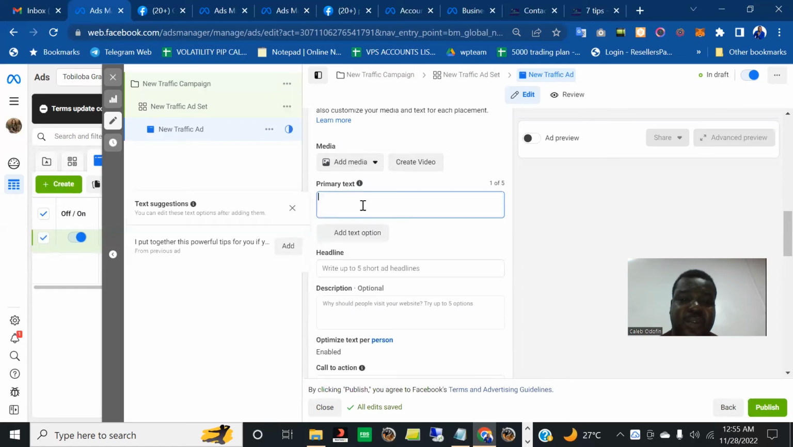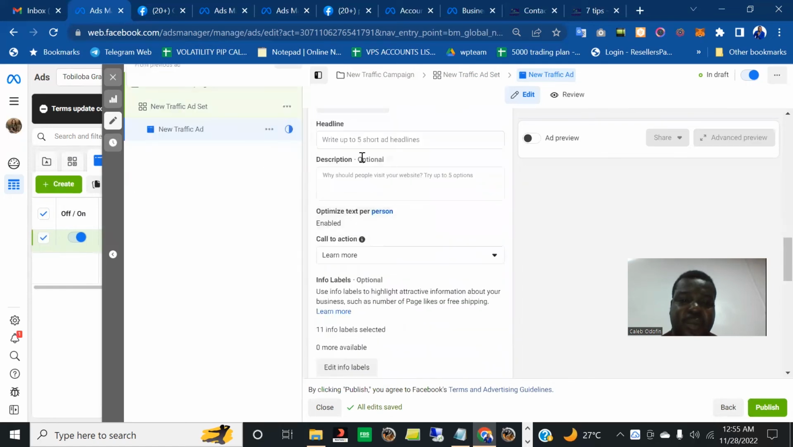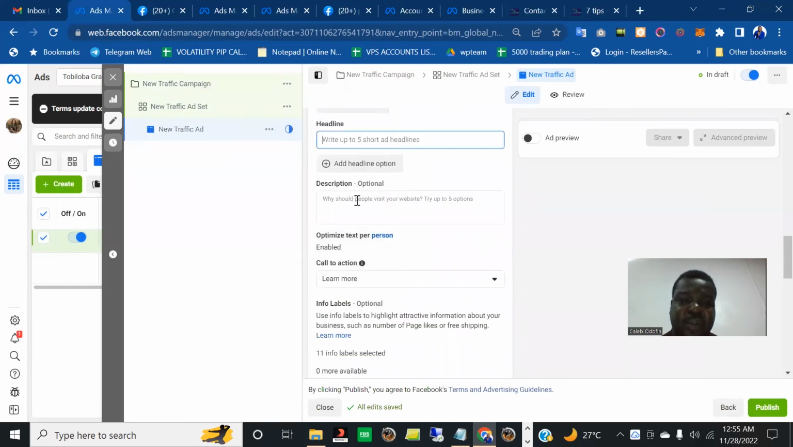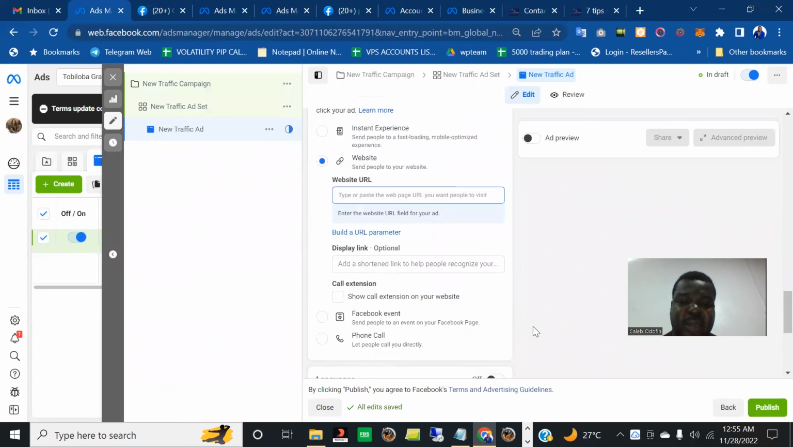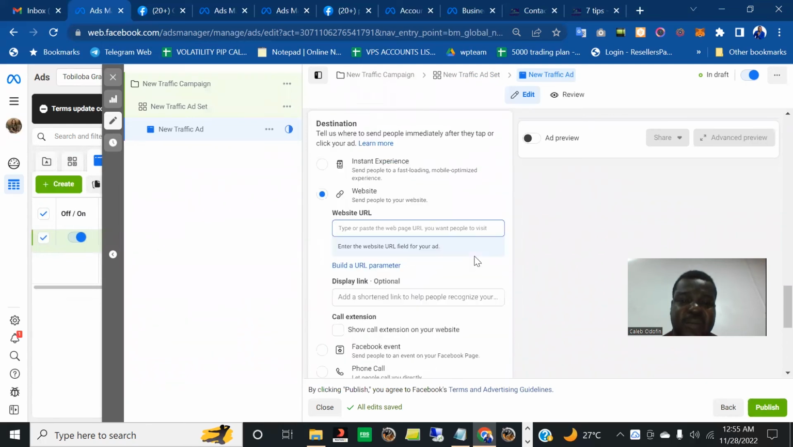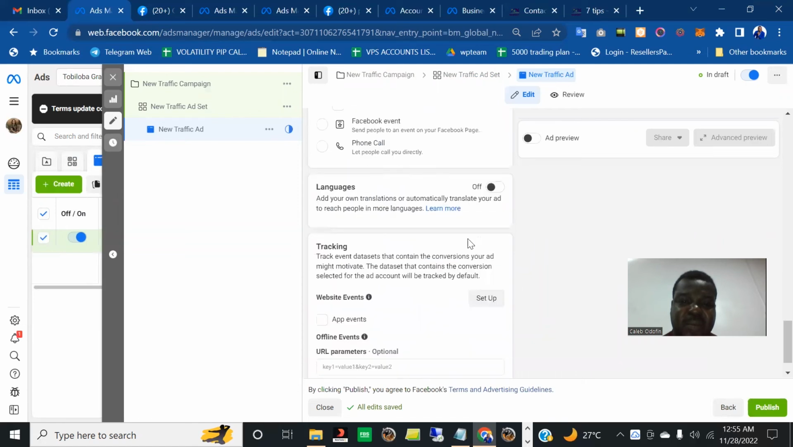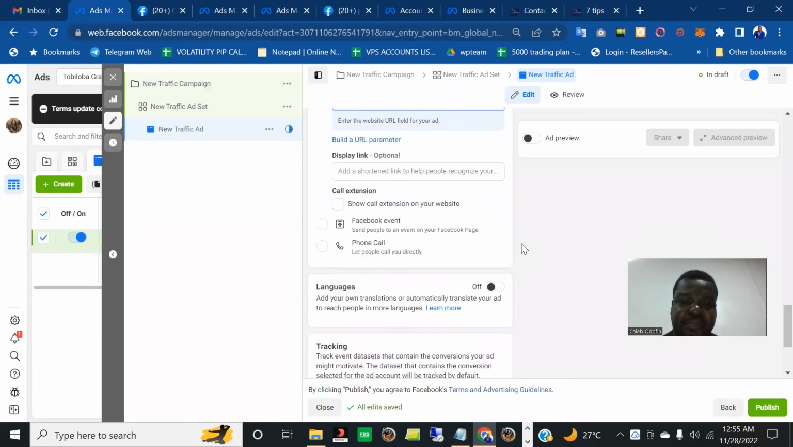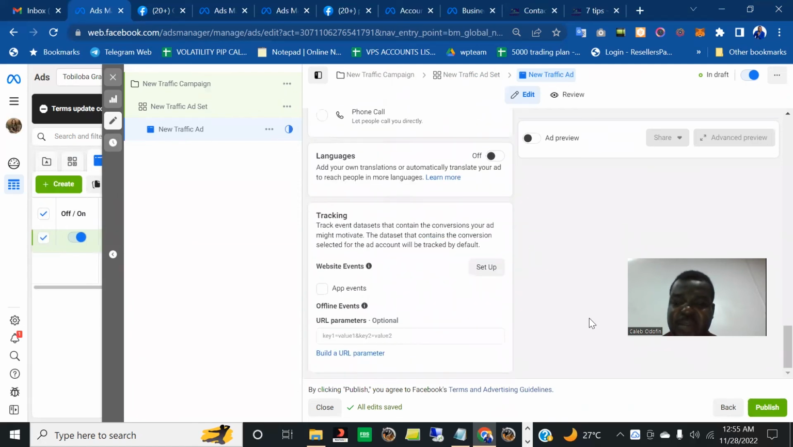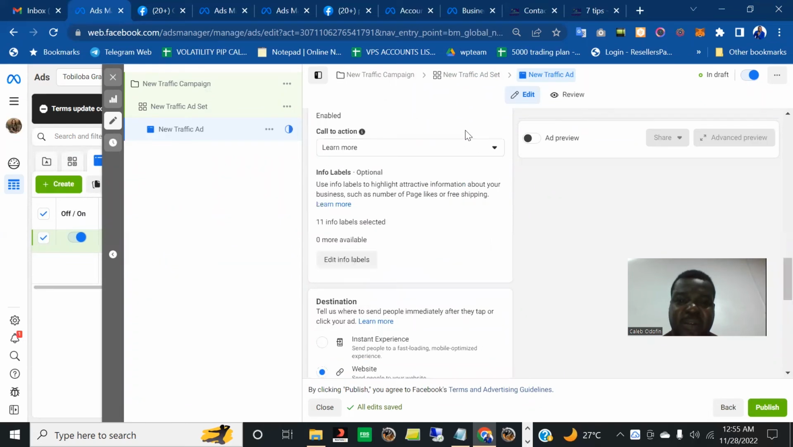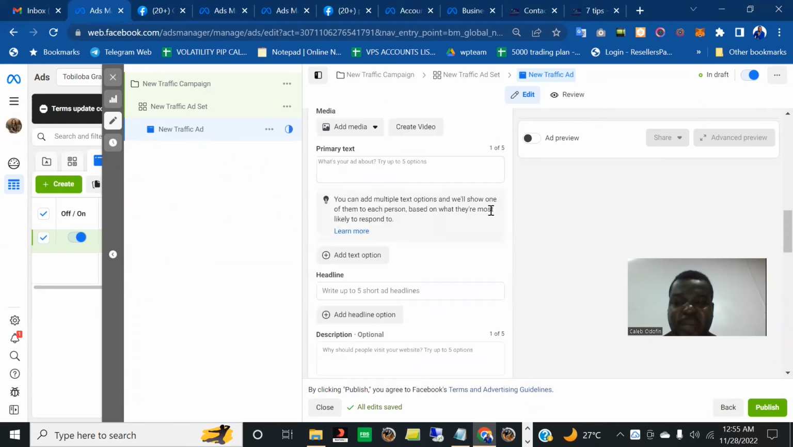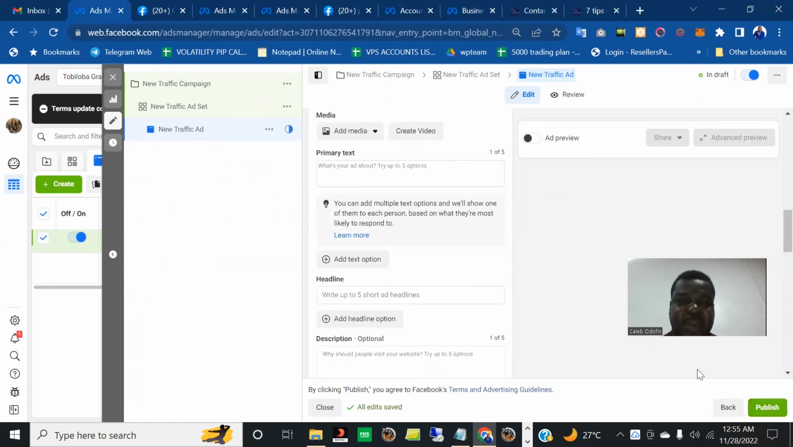So put your text there, you put your headline, you put your description, and then once you do that, you put the website you are sending traffic to, you put it right there. Okay, and basically that's all. Once you are done filling all this, what do you do? You click on publish.